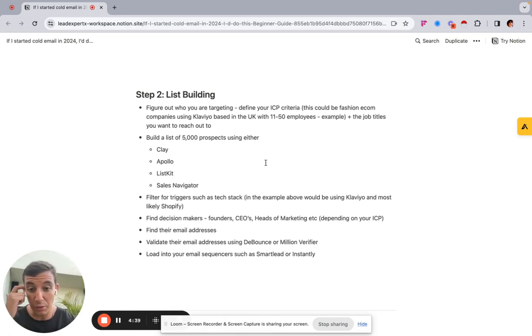So you want to figure out which companies you're targeting, what your ideal customer profile is. ICP just means ideal customer profile. Define what your criteria is. So if you are a marketing agency that does email marketing, this could be fashion and apparel e-commerce companies that use Klaviyo already. So they already know the value of email marketing. Obviously, you're not trying to convince them on that. They're already using it. They're just not using it to their best potential.